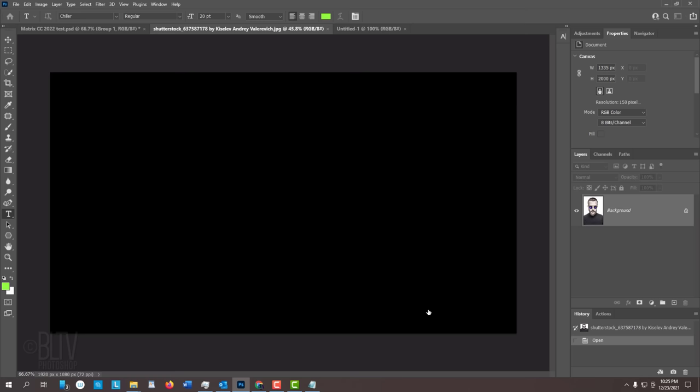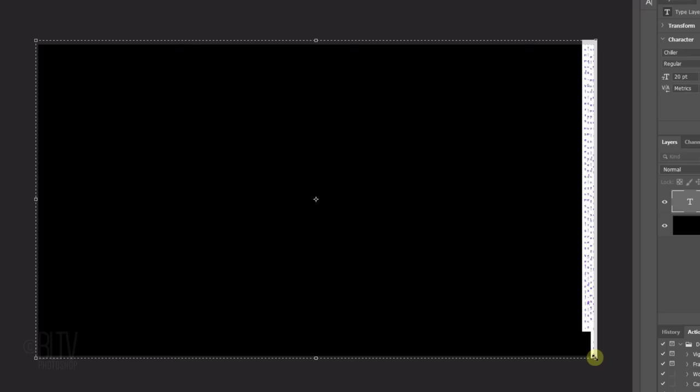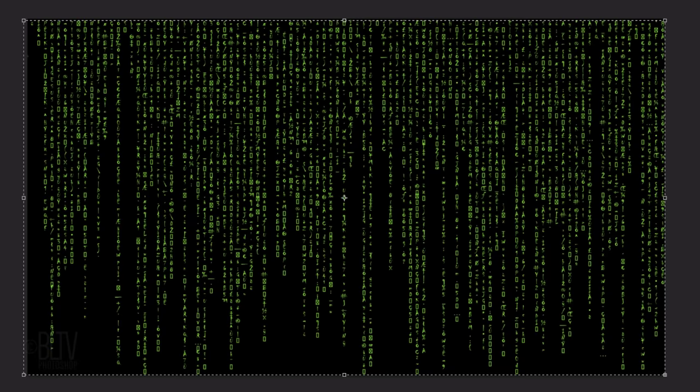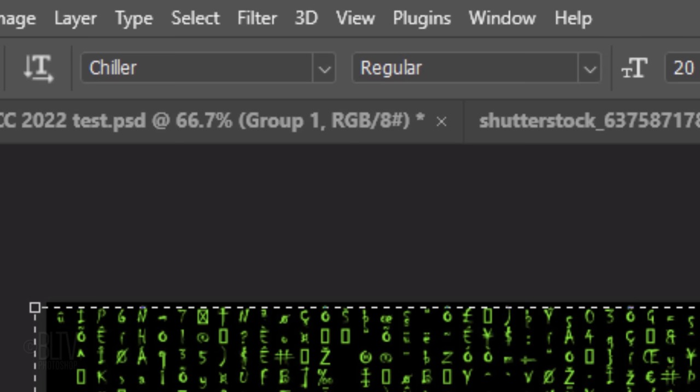Place your cursor to the top left corner and drag it to the bottom right corner. Press Ctrl or Command V to paste your text into the text box. We'll take care of the spacing in a minute. Open your type picker and pick a font.